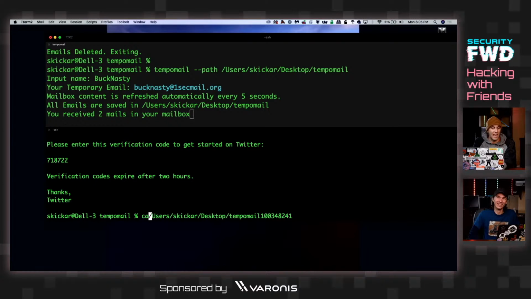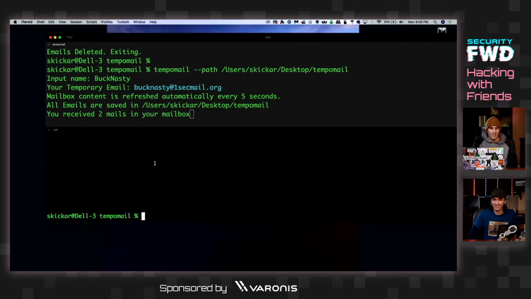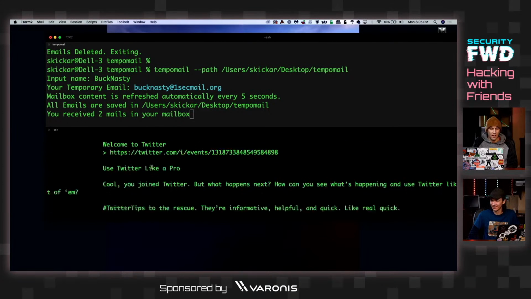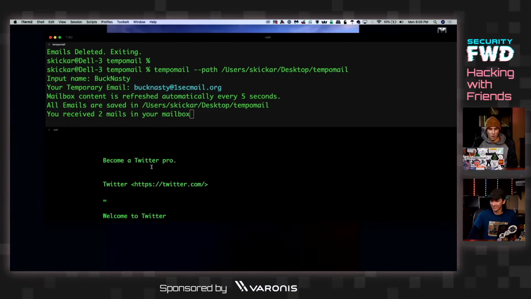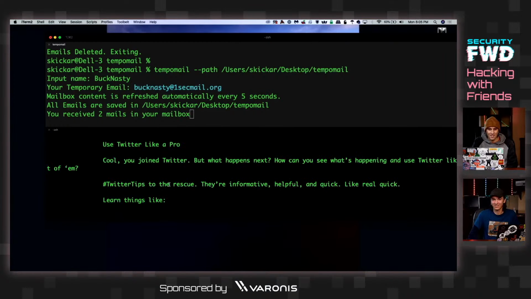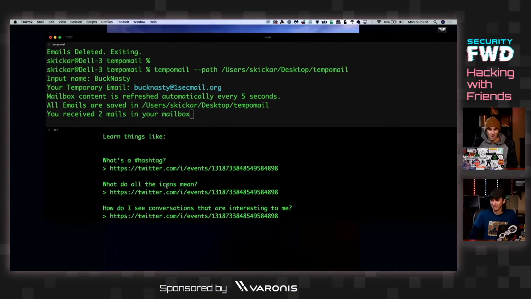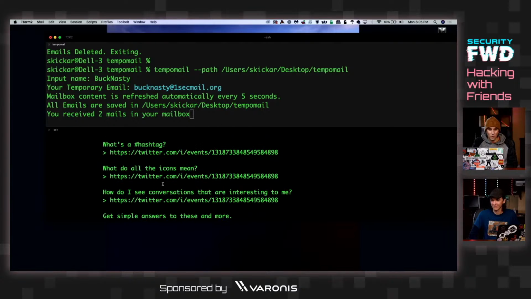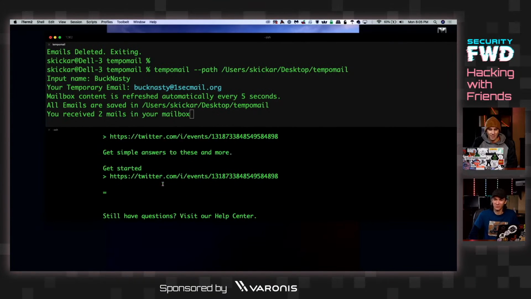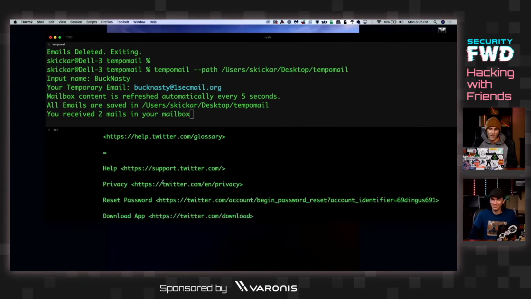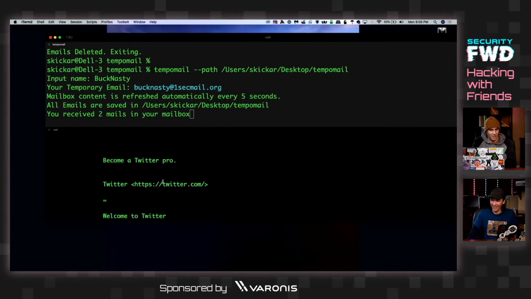So then let's read our email. Hey, Twitter sent us an email. Dear sketchy account that was created, be a Twitter pro, give us money. What happens next? What's a hashtag? Oh my gosh, what do all these icons mean? What is an emoji? Am I going insane? What are the signs of a stroke? Okay, well that's great, Twitter. Thank you so much for all the information. But anyway, as you can see, this tool is great.